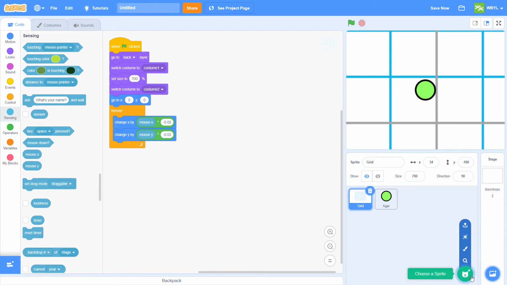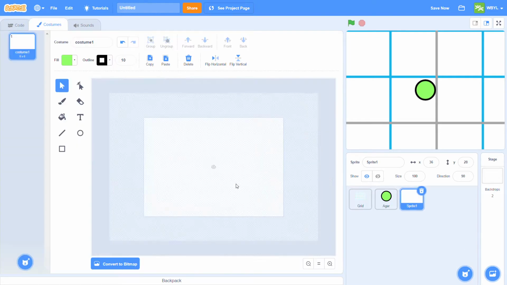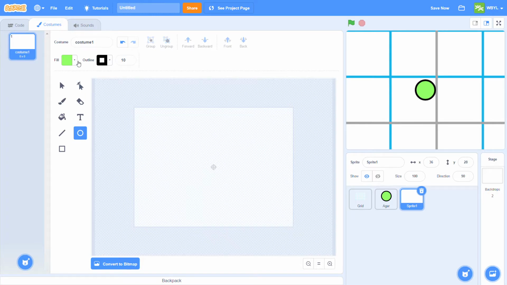So what we're going to do is go to choose a sprite, again, click on the paintbrush, and we're going to make I guess the little food, or the blobs that you eat in Agario. So again, go to fill, pick whatever starting color you want. This one doesn't matter quite as much because we'll be changing it up a little bit. I'm going to change that down to 10. Again, hold shift, drag your circle, and make sure it's centered. Then once you've done that, go back to code.